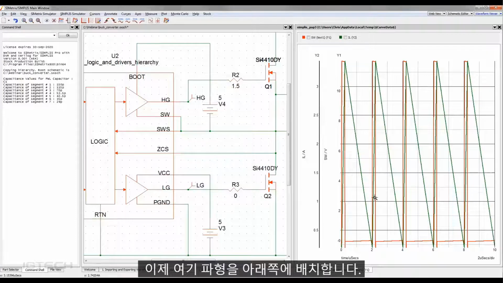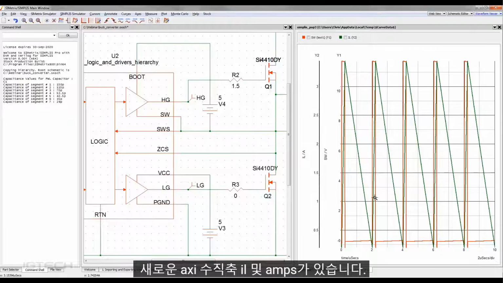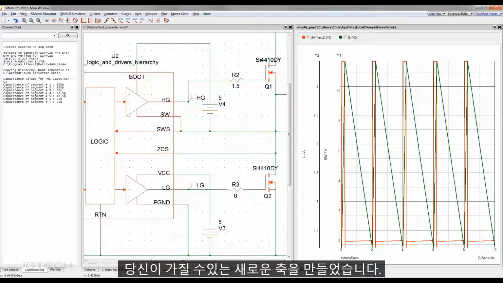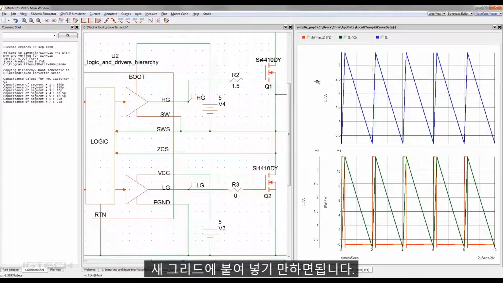Now here we place the waveform on the lower default grid, which, as I mentioned earlier, is always there. We have a new vertical axis, IL, in amps, and that's because the Waveform Viewer doesn't like to mix volts and amps on the same axis, so it created a new axis. You could just as well have created a new grid, and I think I still have that definition, so I can just paste it onto a new grid.